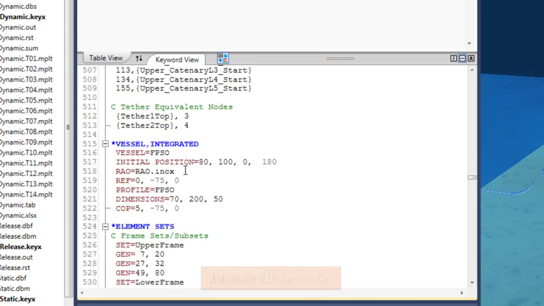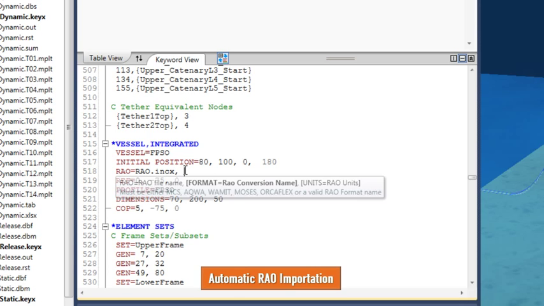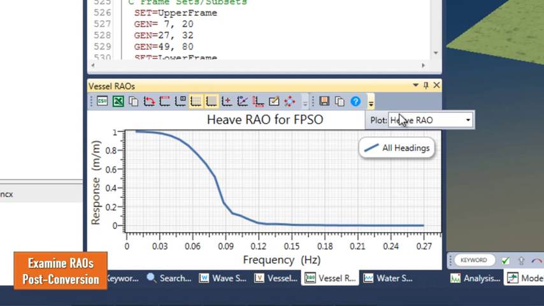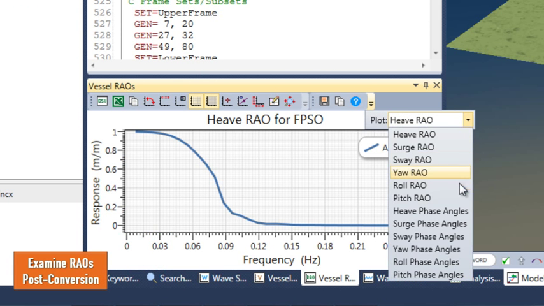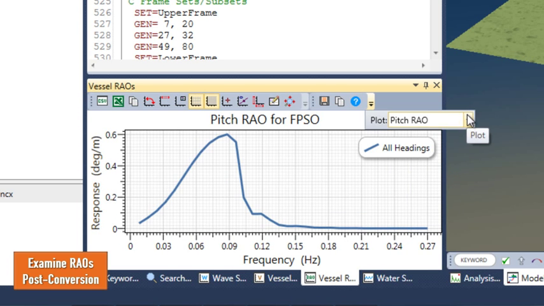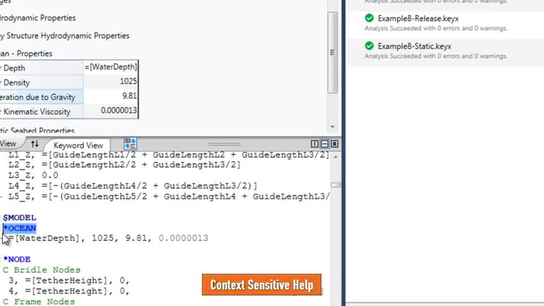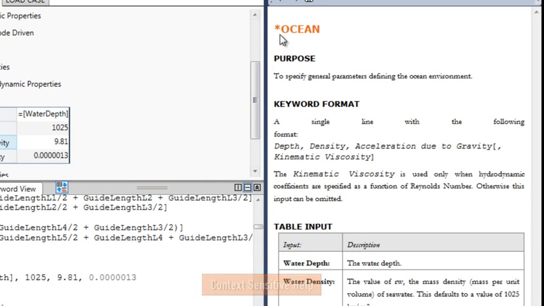Vessel RAO data may be imported directly from programs such as Aqua, Wamit, Moses, and OrcaFlex. Flexcom understands the conventions used in these programs and automatically performs the relevant conversions. The imported RAO data may be visually inspected for reassurance. Flexcom is also equipped with context-sensitive help that provides instant access to useful information.